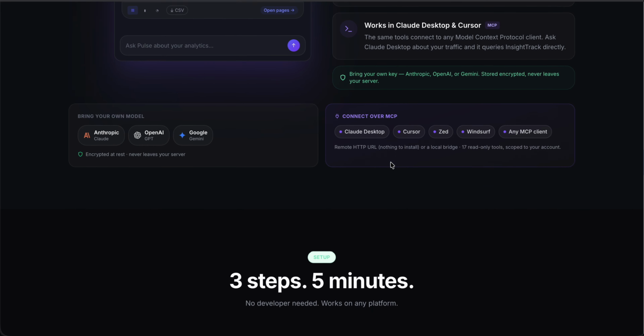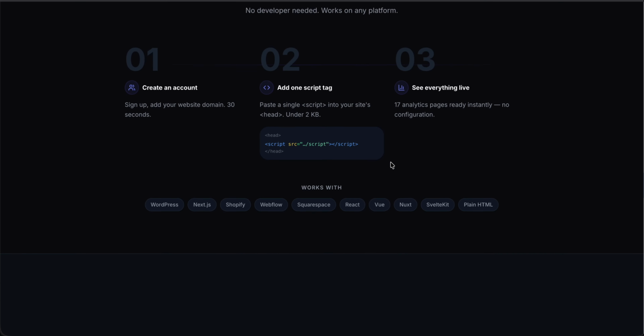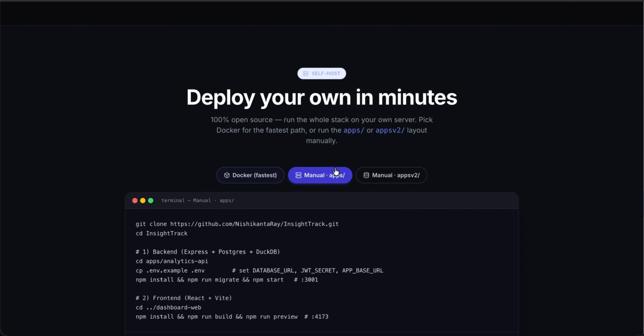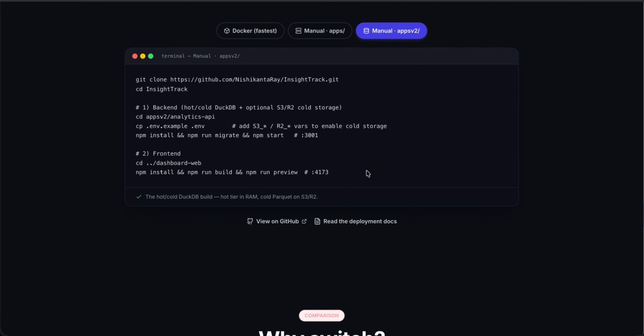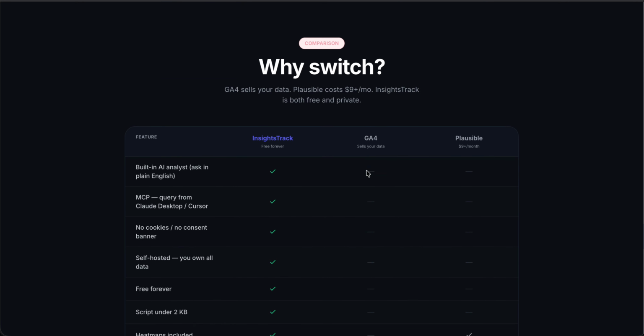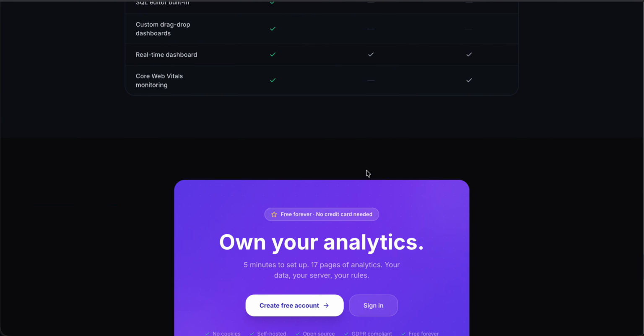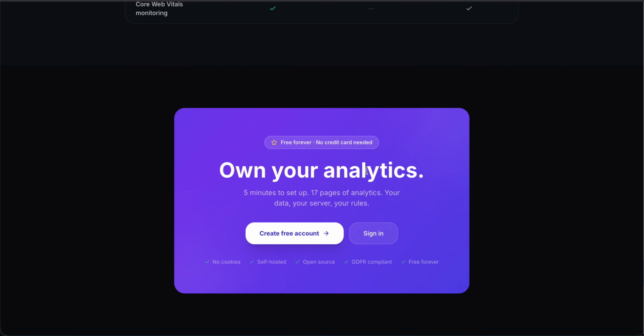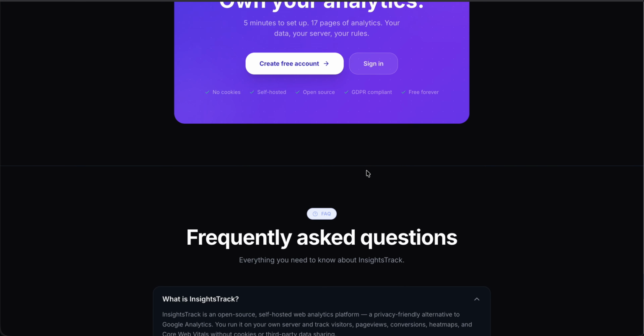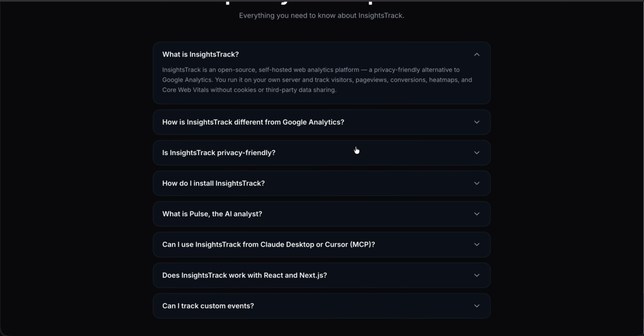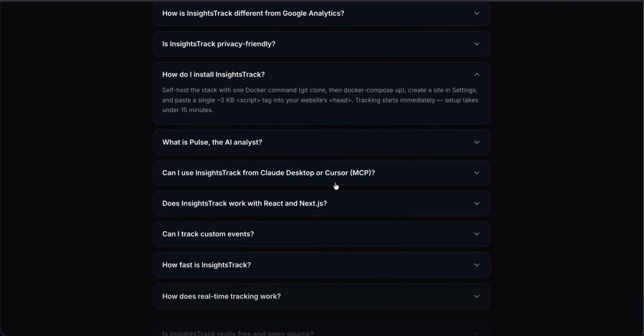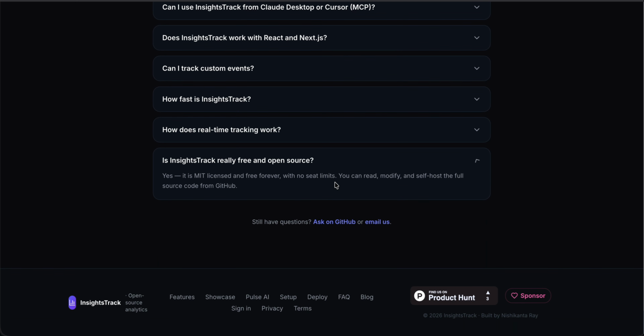From dashboards, heat maps, and funnels, to conversions, audience insights, and content analytics. From campaign attribution and performance monitoring, to real-time tracking, custom dashboards, and developer-friendly SQL tools. Everything works together seamlessly inside one unified platform.